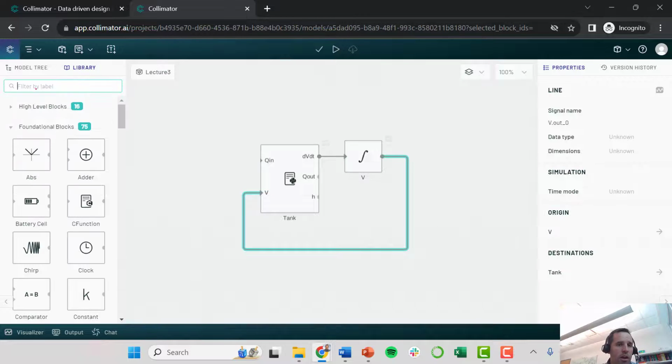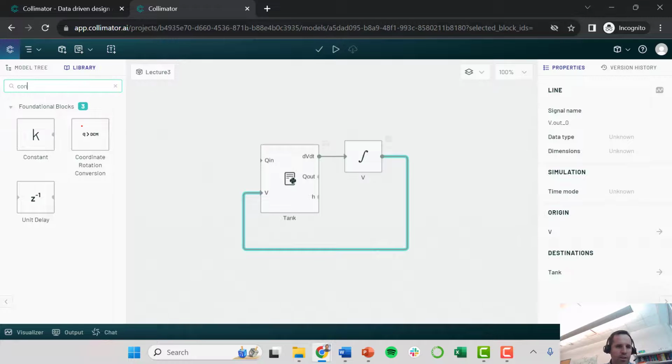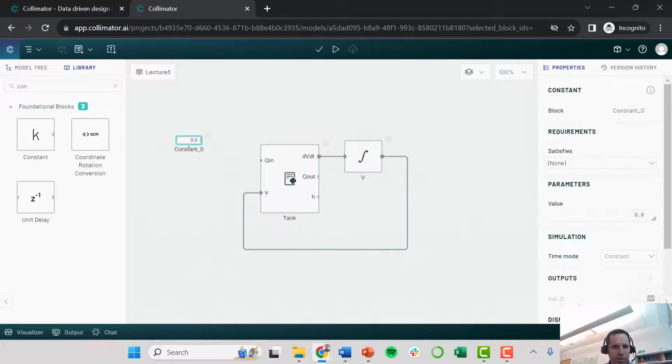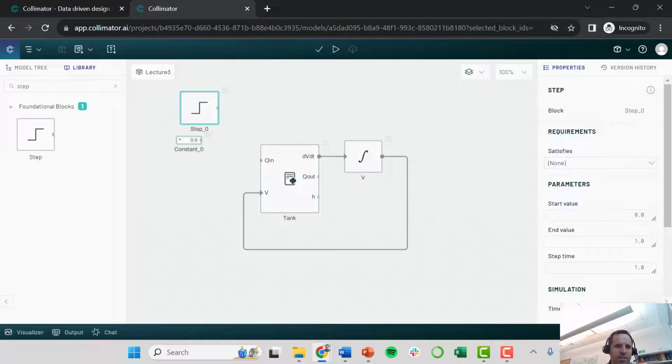Okay, so now I need to define this input. I could use a constant here and just define a constant inflow. I want to see something a little more interesting happen here, so rather I'm going to do a step function here. And so again, just for model readability, as an engineer, I want to know what's physically going on in my model, and it takes away one step of having to interpret things if you just give these blocks names. So the output of this step function I'm going to call qin. So once I highlight this qin block, this lets me define some of the parameters associated with that block.